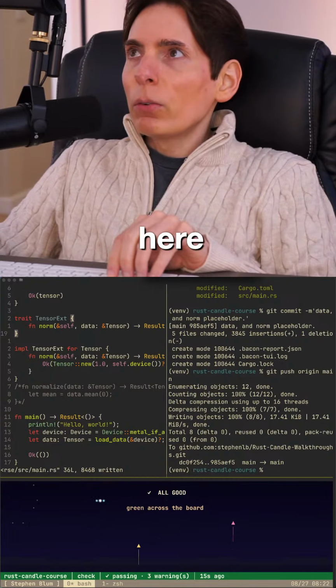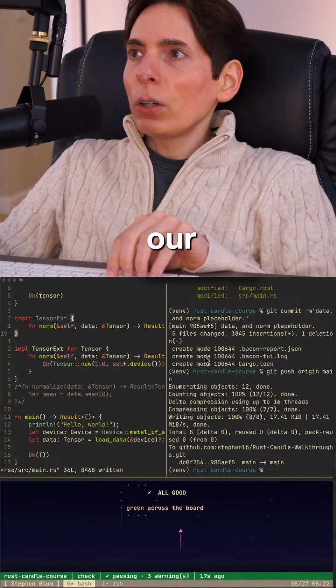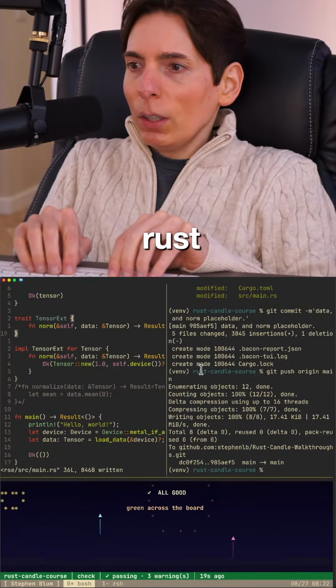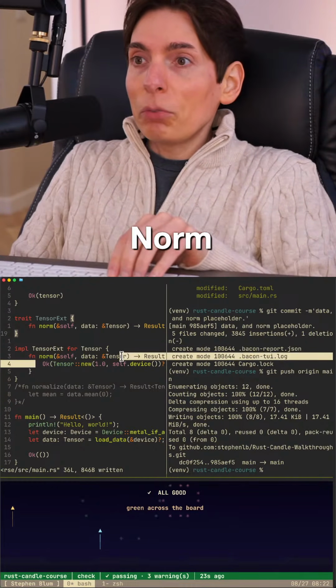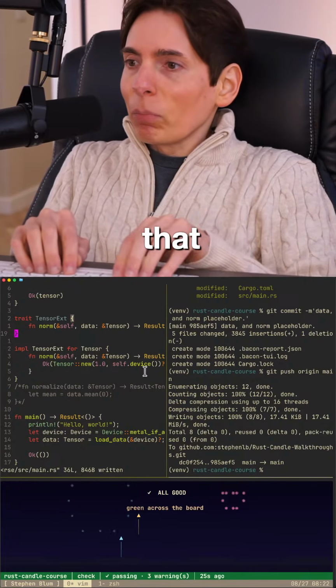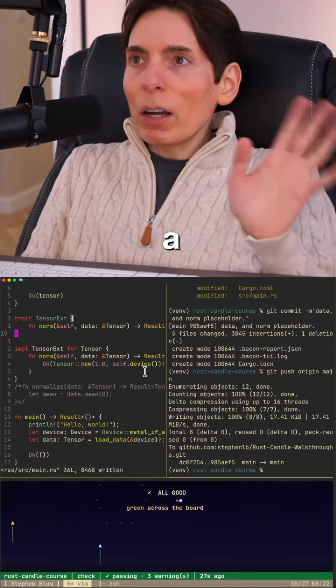We're making our way over here to get ourselves into some more Rust. And we actually got this build yesterday. I'm actually kind of surprised by that. We got our norm defined. We need to finish that. So we've actually got a good plan today.